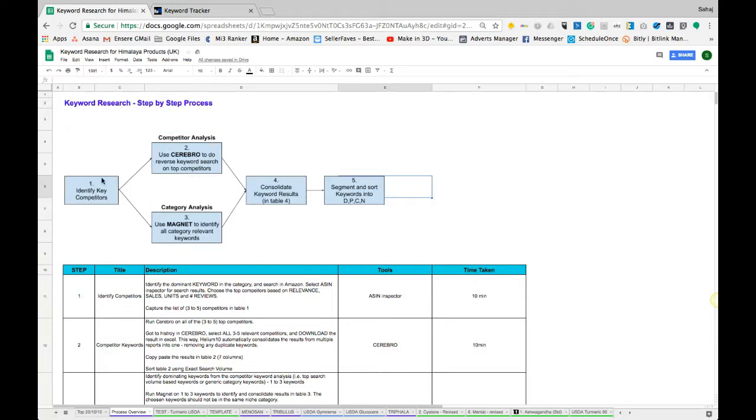So how does it work? We need to identify the key competitors, stage 1. Then we go for competitor analysis using Cerebro. It's basically a reverse keyword search on top competitors. Once you identify the key competitors, you just give the ASIN of the competitor, choose the marketplace and hit run, and Helium 10 gives you all the keywords that the competitor is going for.